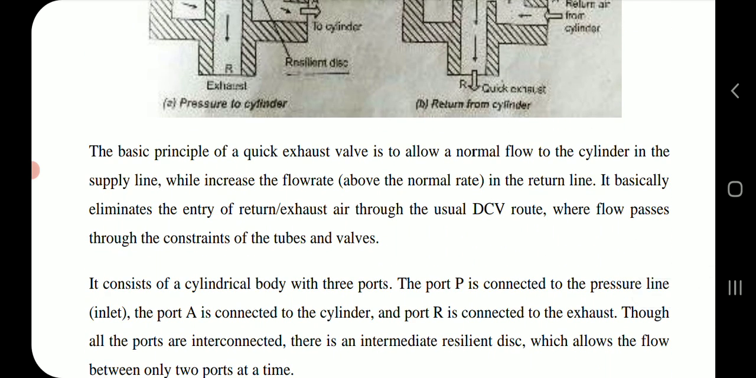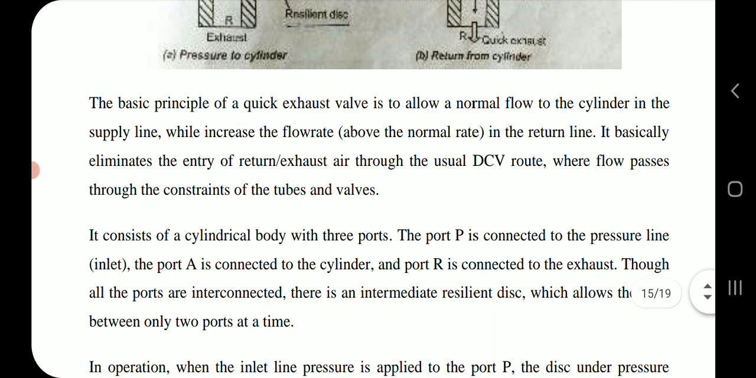The basic principle of a quick exhaust valve is to allow a normal flow to the cylinder in the supply line while increasing the flow rate above the normal rate in the return line. It basically eliminates the entry of return or exhaust air through the usual direction control valve route, where flow passes through the constraints of the tubes and valves.